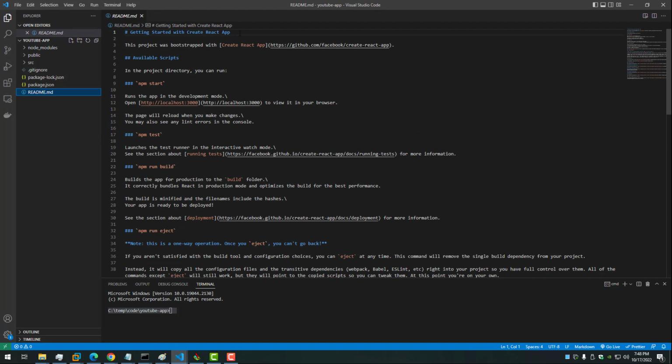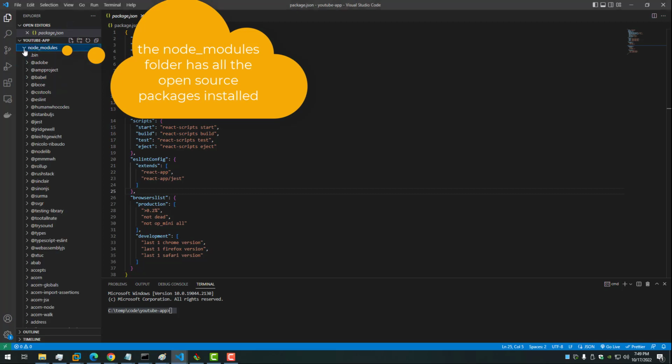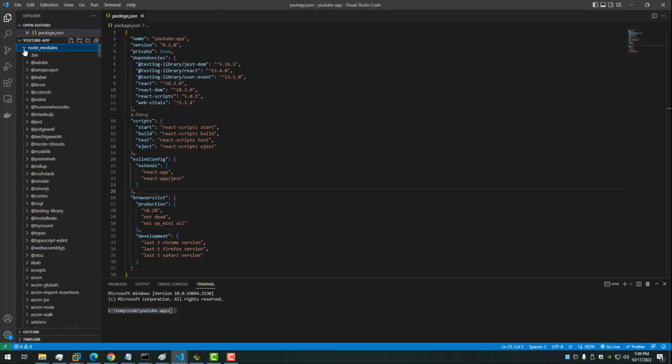It does say getting started with the Create React app, and that this project was bootstrapped with the Create React app like we just saw. The other folders, the node modules, that was installed during the long installation process after running the command. That pulled in a lot of open source packages that will be used or could be used in the application depending on how you write your code.